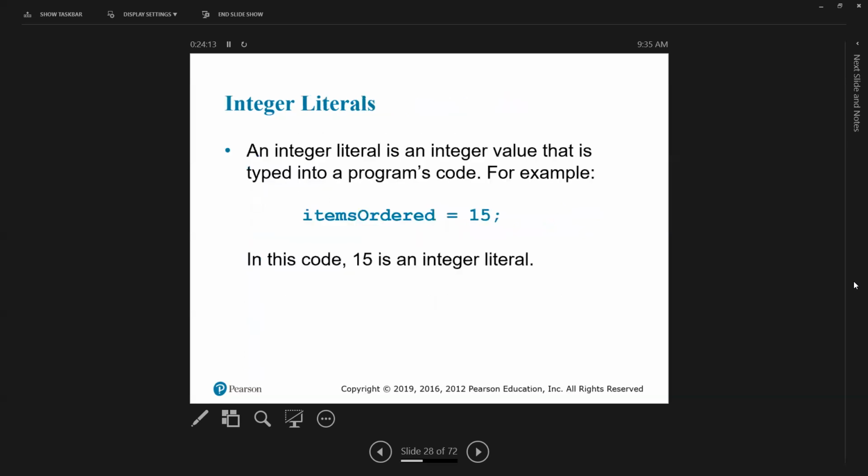Okay. So this example has the variable items ordered, and it has an integer literal 15. Okay, so we call that, again, initialization, because it's given a value. So if I were to say, what is items ordered? It'd be 15, right?